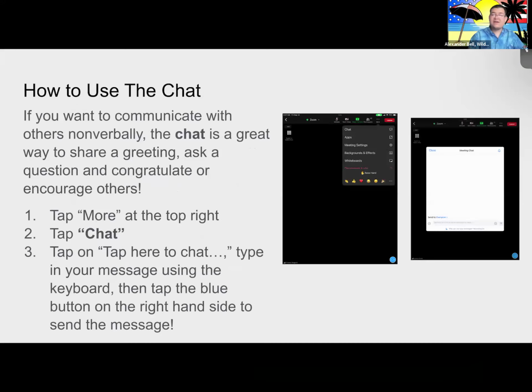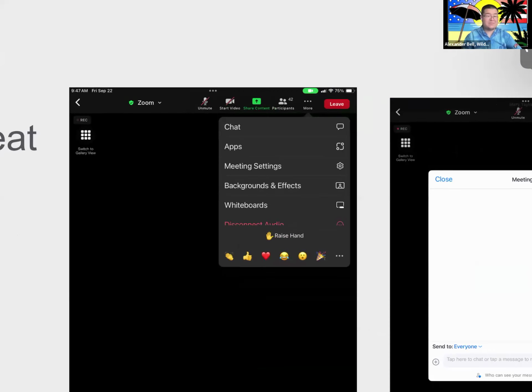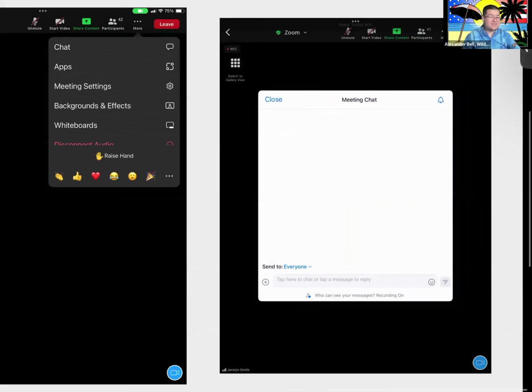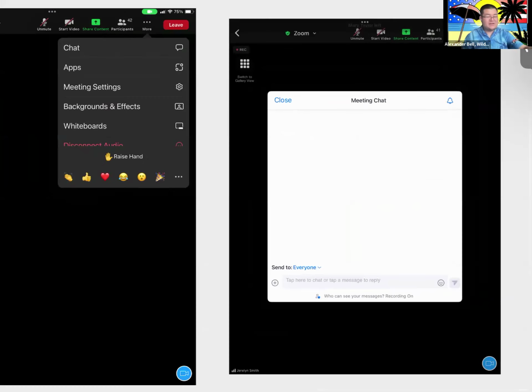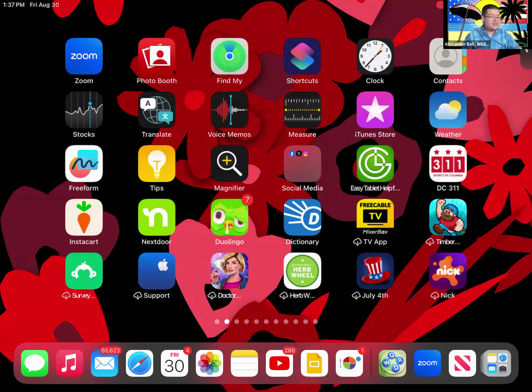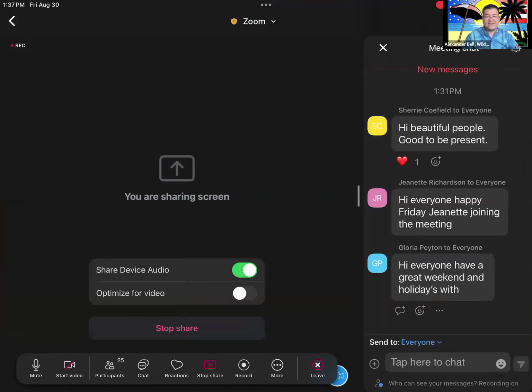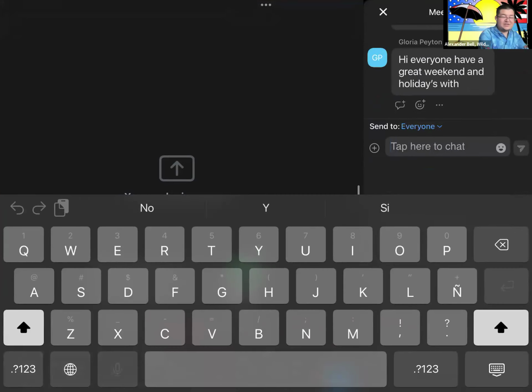Thank you. And if you want to communicate non-verbally, the chat is a great way to share a greeting, ask a question, send your congrats, anything you'd like to share. If your toolbar is at the top, you hit more, just like before, but you're going to hit chat, and then the meeting chat window will come up. If your toolbar is at the bottom of the screen, you're going to tap on chat itself. Really easy. And again, same idea. You hit where it says tap here to chat, and then you type in your message.